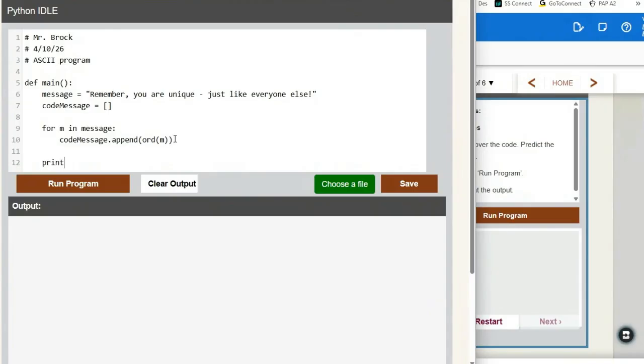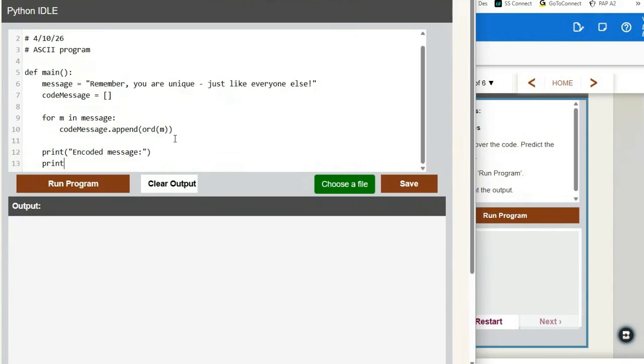Well, I'm going to put print encoded message. I'll just put that so we understand what is on the screen. And then I'm going to print code message.